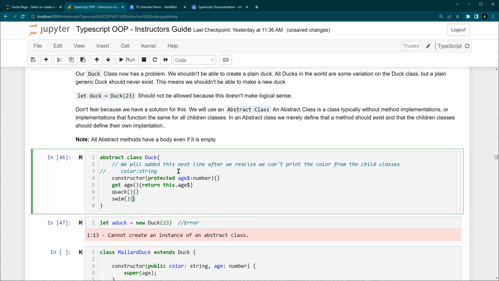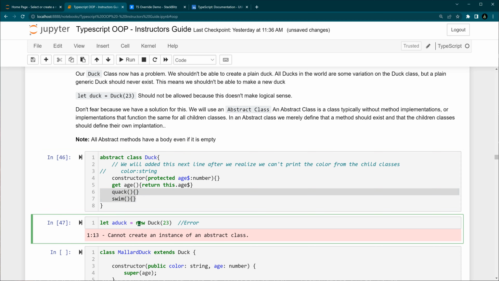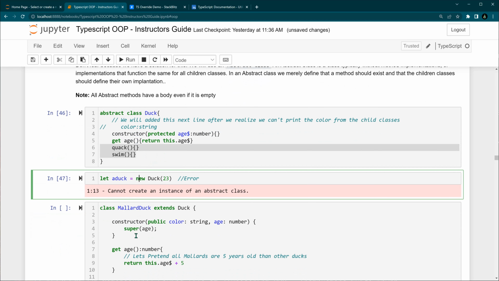Cool. So here we just say, hey, if you're a duck, you have to have an age that's protected. And we have this get age that we're going to be returning back to them. So nothing too crazy. And then they have to be able to quack and swim. But we're not going to tell them how they quack and swim. We're just going to say all ducks need to be able to quack and swim. So if we look now, I can't initialize a duck class because it's abstract, and you cannot initialize abstract classes. Doesn't make sense. They're abstract, meaning they're a figment. They're an idea. So it's the idea of duck.